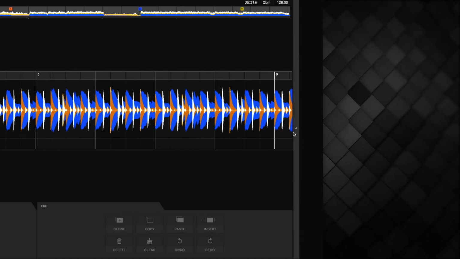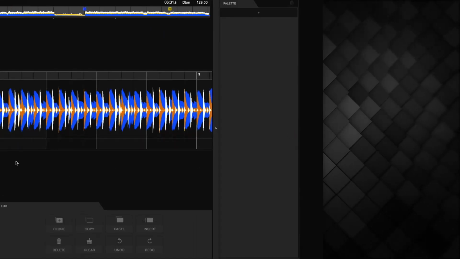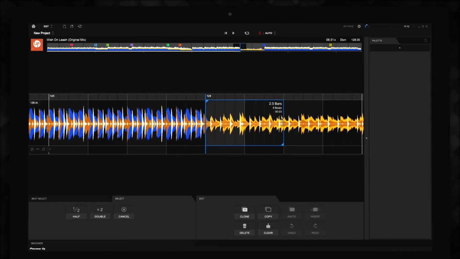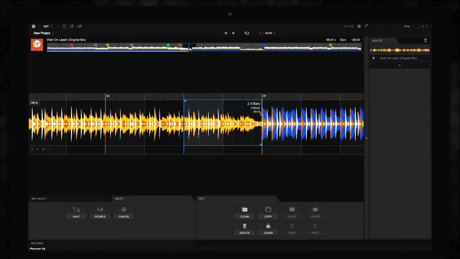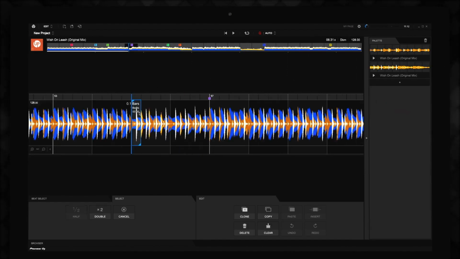Edit mode includes a palette where you can save different sections of a track to use later. Clicking here to expand the window on the right-hand side of Edit mode gives you access to the palette. You can then select and drag track sections of any length into this window to save them.